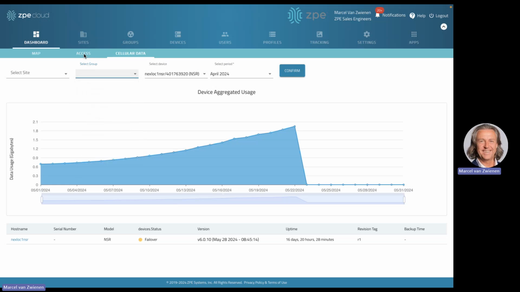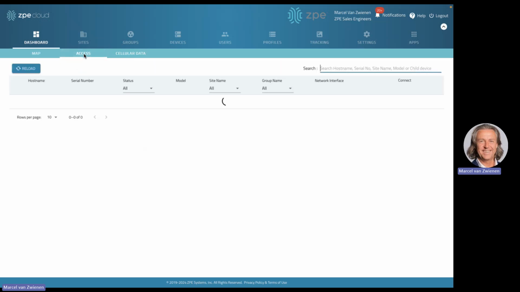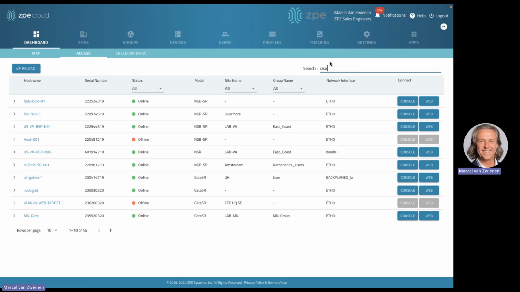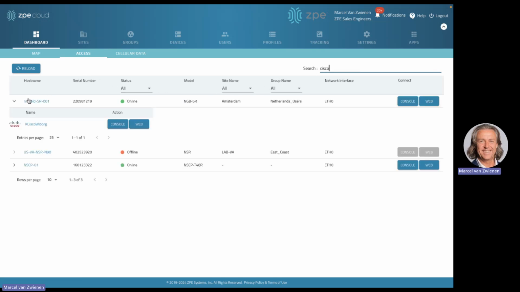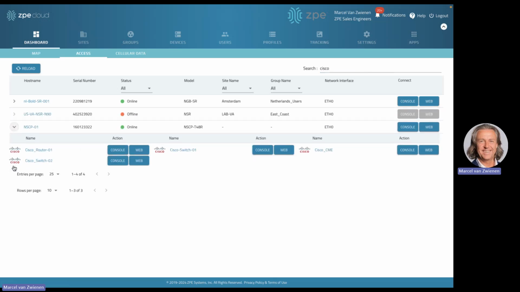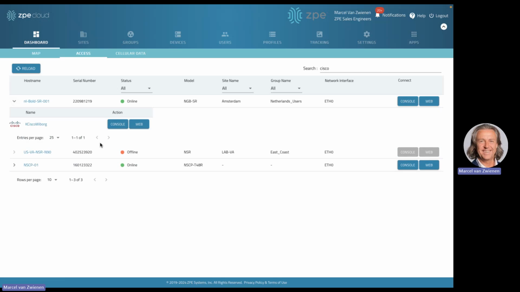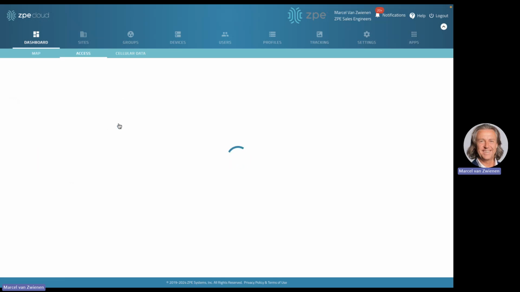Now, getting into objective number 2, which is having fast access to your target devices. For example, I just type in Cisco here, and I see all of the devices that have a Cisco device connected. So here you go. This one is offline, but you can still search it. Here I can see my other Cisco devices. So I go in here and start my console session.